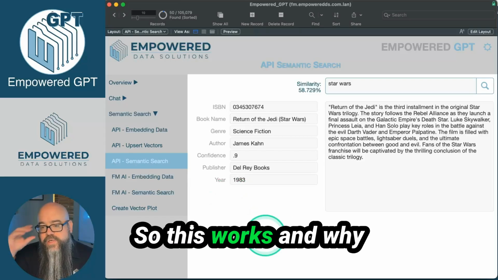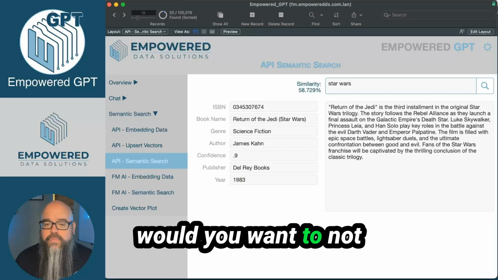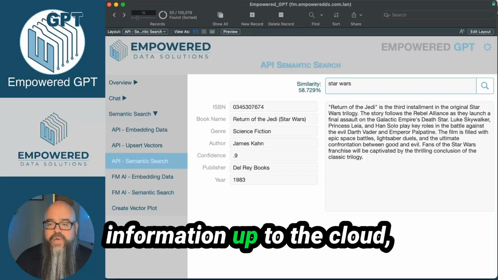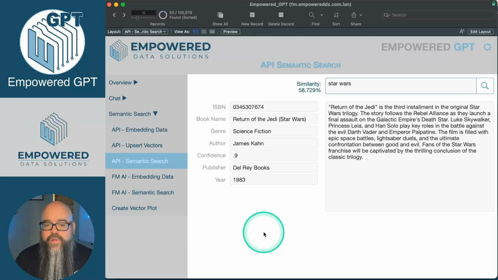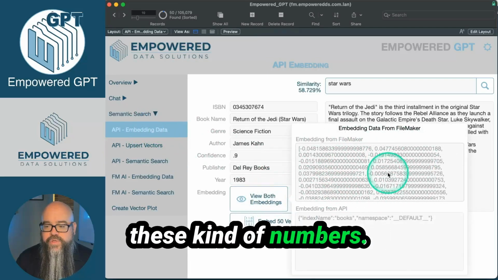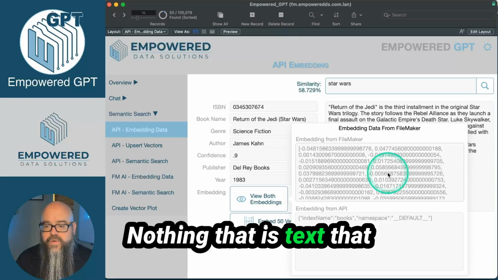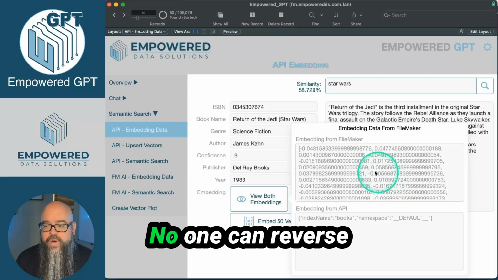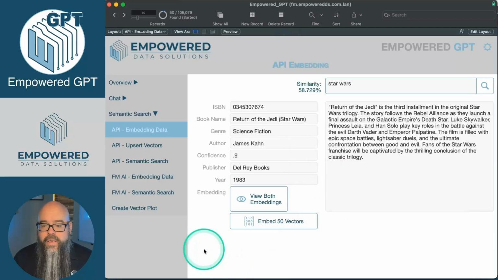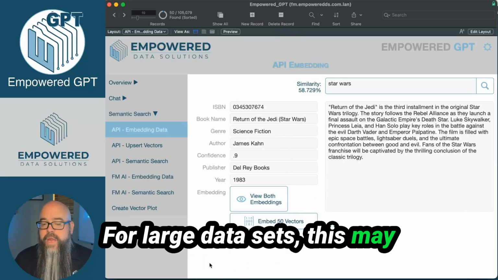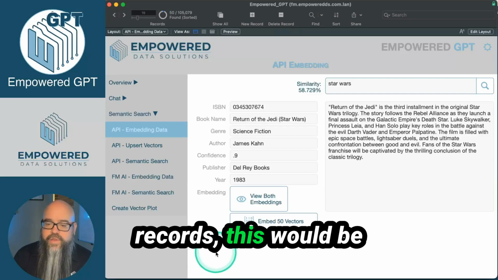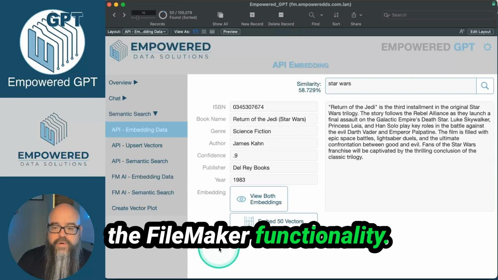So this works. And why would you want to not go ahead and use this? One, you are sending your information up to the cloud, though, again, the only thing that you're storing up there are these kind of numbers, nothing that is text that makes sense to anyone. No one can reverse engineer this information to get your data back. For large data sets, this may be the way to go because on 500,000 records, this would be faster than working with the FileMaker functionality.